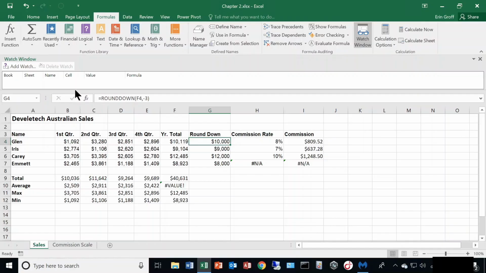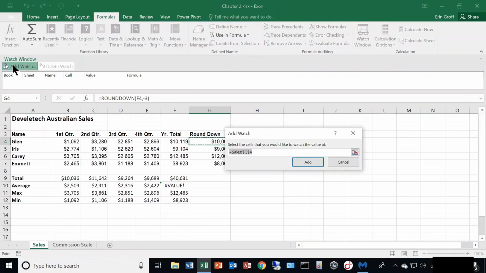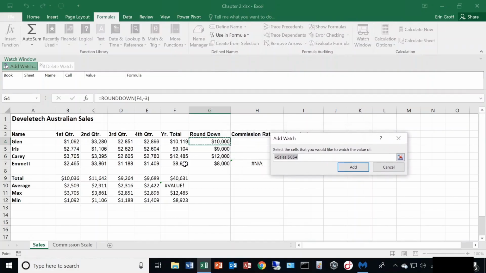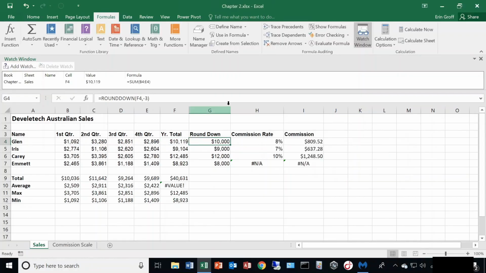errors. So to add a cell or range to the watch window, here I have a button for Add Watch, and you can select the cell or range input to this field. So I'm going to, just for example purposes, select cell F4 and add that to my watch window.